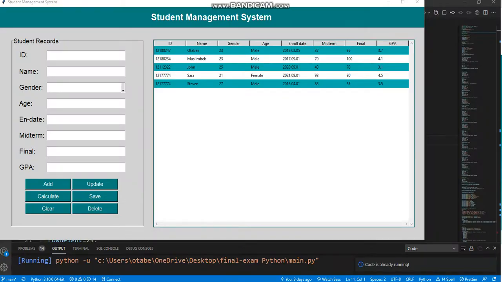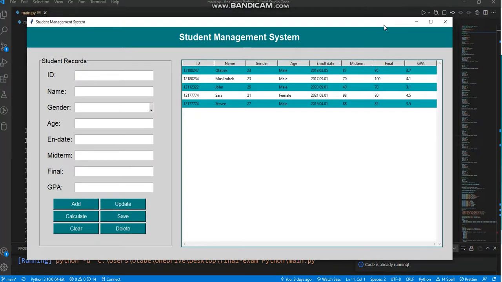In this video I would like to show you a student management system that I have made using Python's Tkinter library. And as you can see, this is a student management system. If we fill up these inputs, you will see the data on the right side.